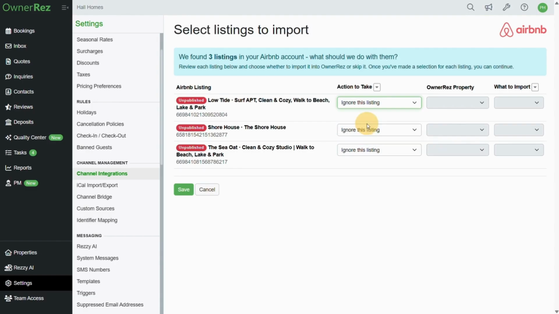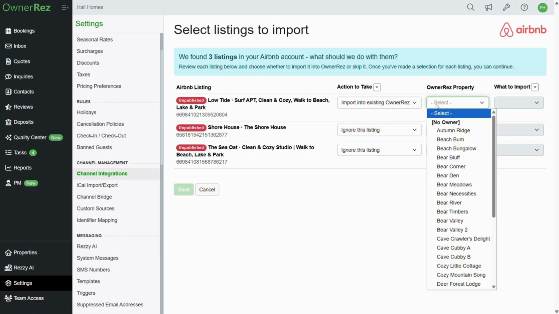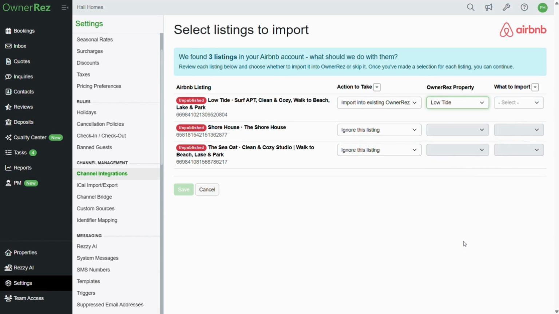If you select Ignore this listing, OwnerRez will not import any information about this listing into OwnerRez. If you select Import into existing OwnerRez property, you will then be prompted to select the OwnerRez property and provide the what to import details. For this example, we will import the Airbnb listing information into a listing we already started working on in OwnerRez called Low Tide. We will then choose what information we'd like to import.